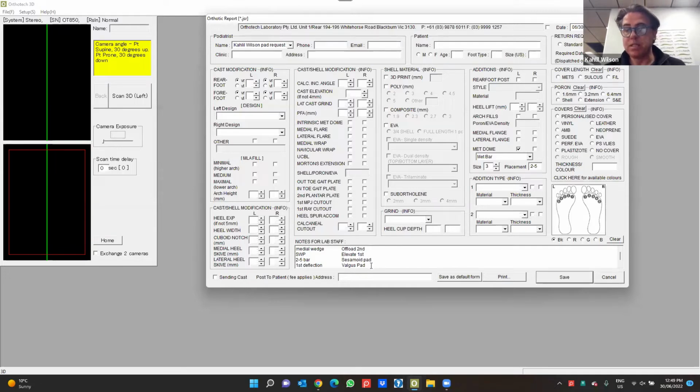And a valgus pad's a common one. So if you studied at a certain time in the UK or in WA, then a valgus pad is actually an arch pad. But for a lot of other people, an arch pad is a varus force. So why is it called a valgus pad? So all these sorts of things in the notes actually slow us down and delay your orthotics. And so that's why we came up with this addition type.